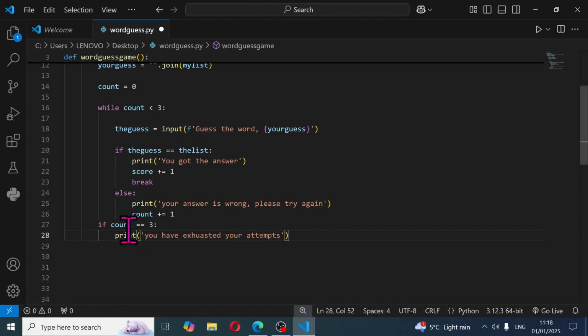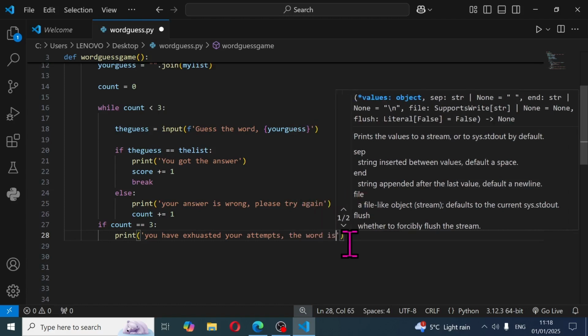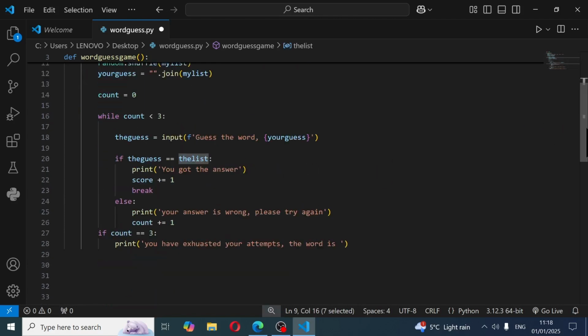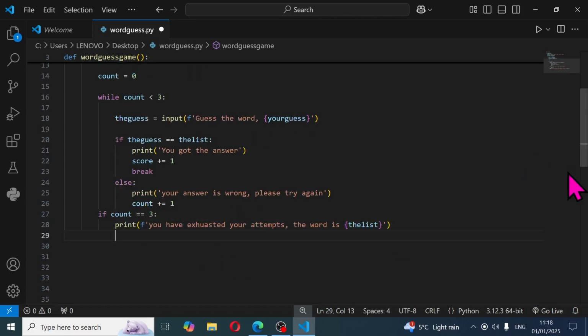So print will display a message. Now you have exhausted your attempts, and then we need to tell the user what the correct word is. The word is this, the list. So you copy the list, you come here, open curly brace, paste the list, and like I told you before, you need to put it in an F formatted string, so you put F here. Now then you press enter.